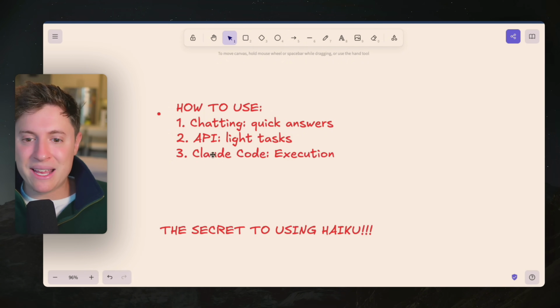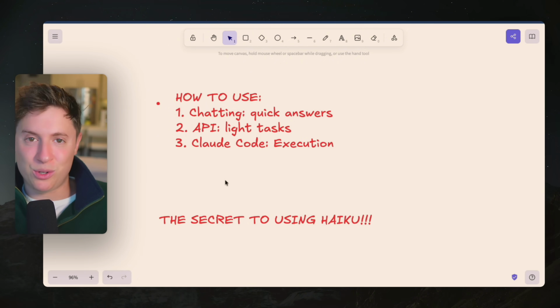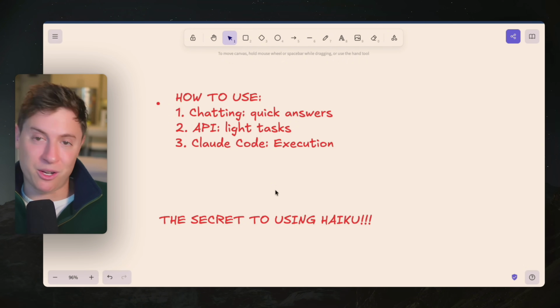And then finally is Claude code execution. I very specifically say execution here. This is where the secret to using Haiku comes in. If you're a developer, which I imagine if you're watching this channel, you're a developer because all you do is talk about AI coding.